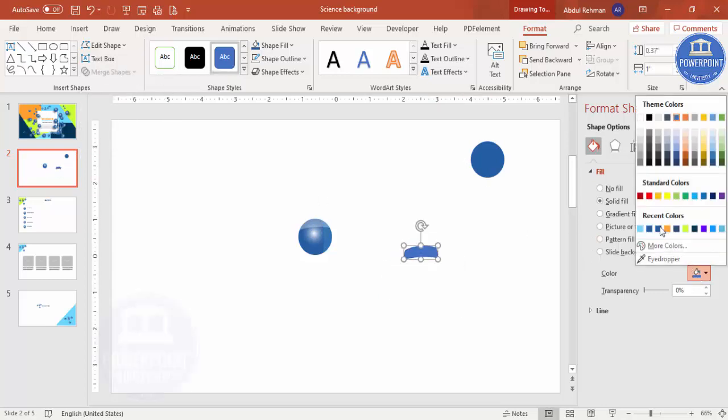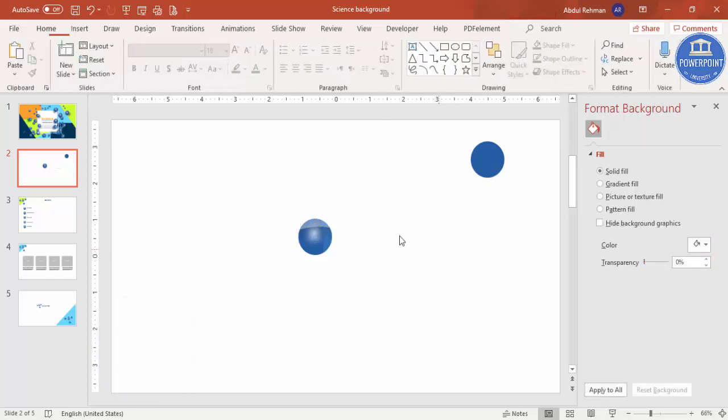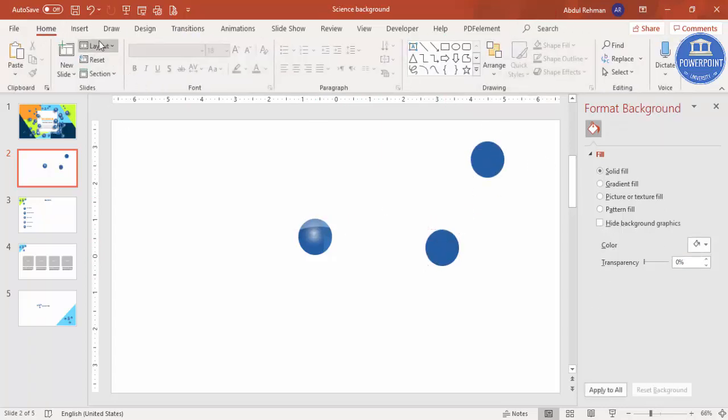Again, this color you can make it more darker color if you want. Shape outline, make it no outline, and bring it here, and again make it more transparent. So something like this, a different shape you can give. Or you can do one more. Let me just do this as the last one.